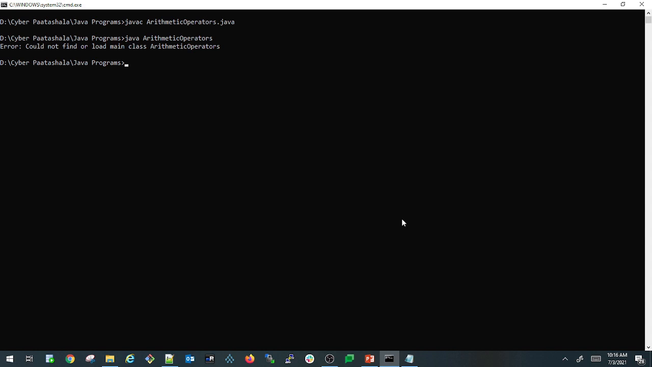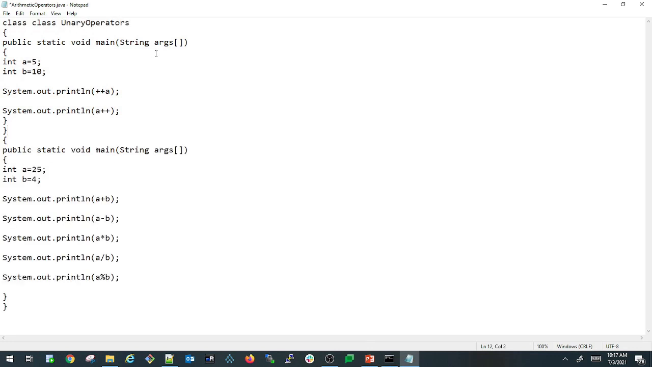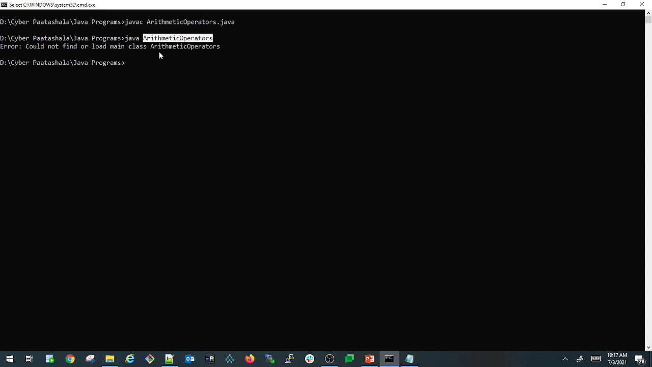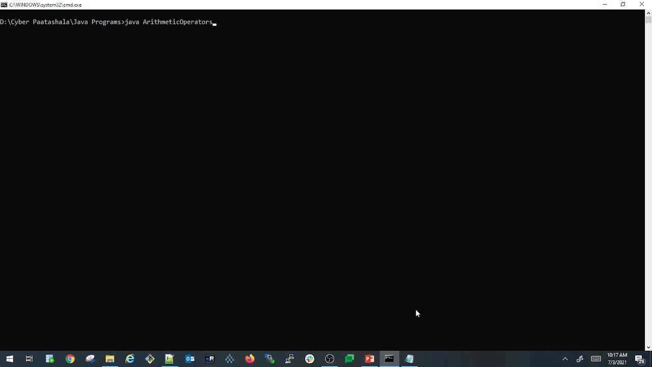Okay, there might be a class misname or something like that. Here we have written arithmetic operators. Let us check that quickly. Now let us compile it one more time. So I renamed the class. Now if you see here, it printed 29, 21, 100, 6, 1.